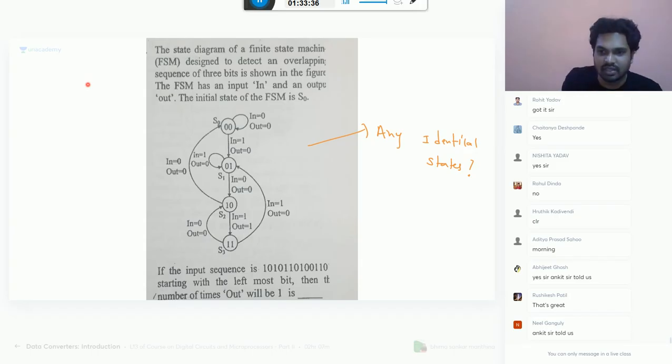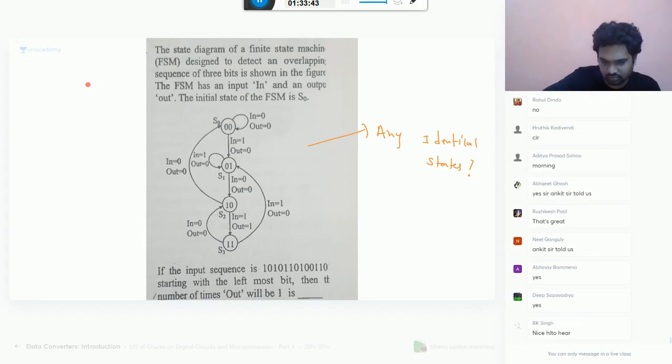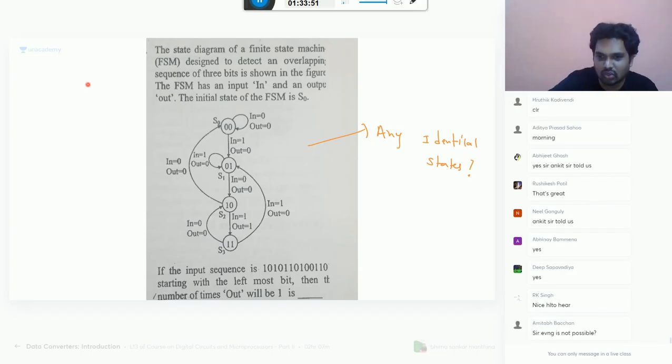So come here, please tell me the answer. Remaining people, please tell me, is there any identical states, is my question. Your observation is required here.